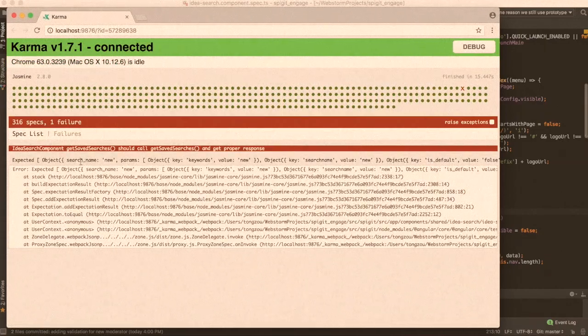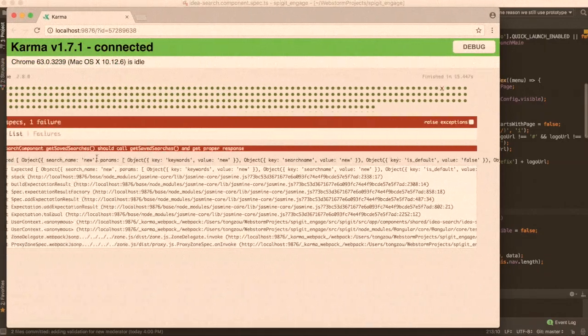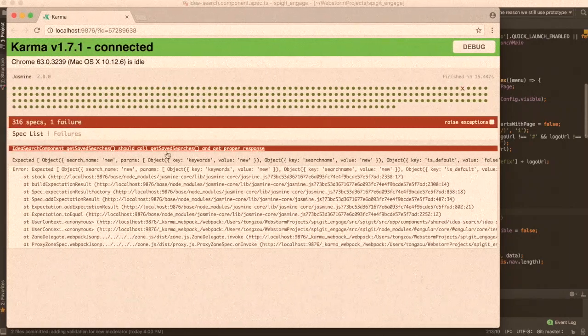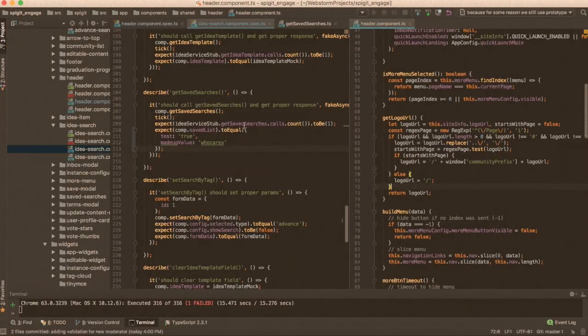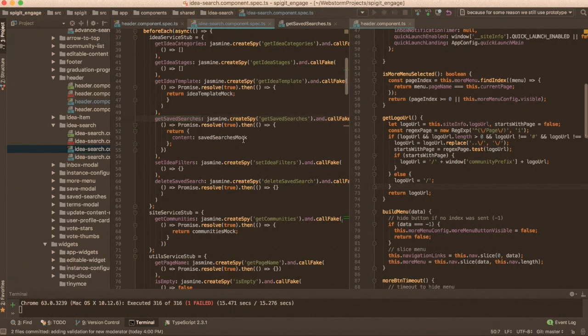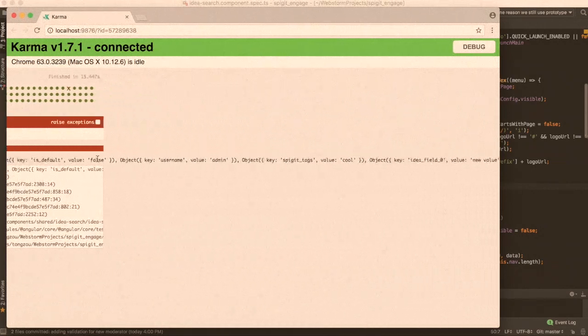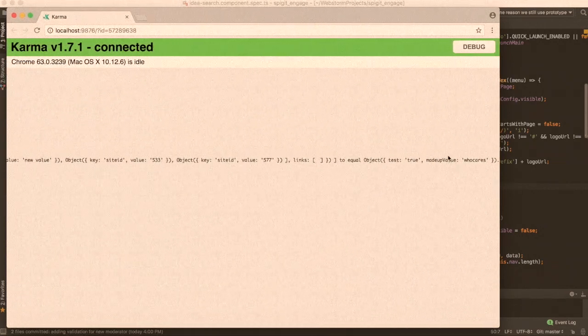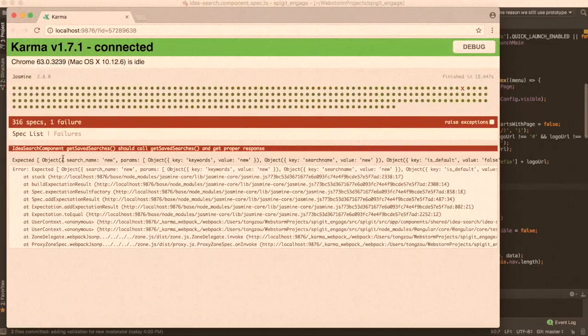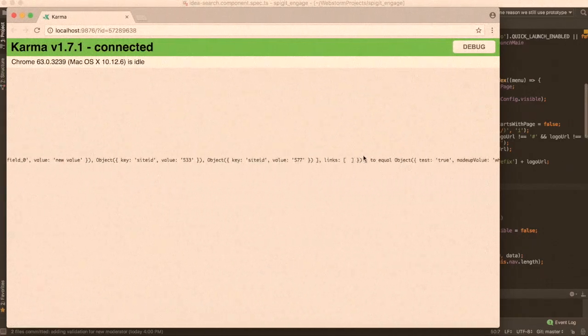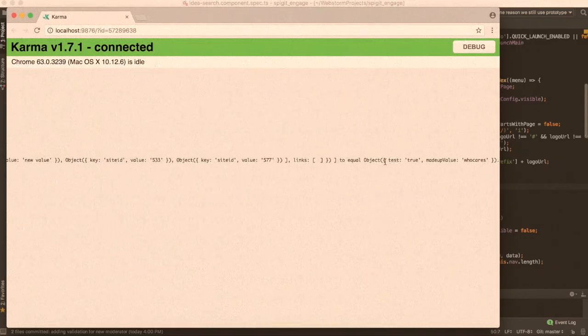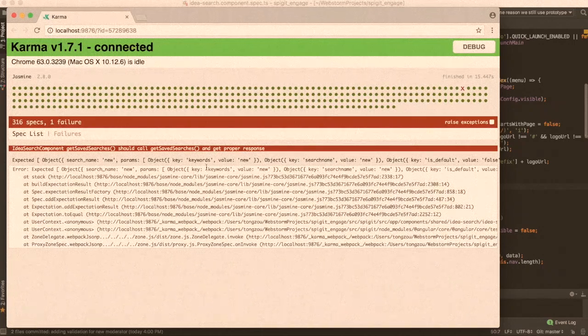Okay, so you see, this is a very complicated one, because the object that actually returns from get saved searches is this mock, and it's this really long object right here. It expected this mock thing to equal the object we put in here: test true, made up value. Who cares, right? So this is another way you can get exactly what was returned.